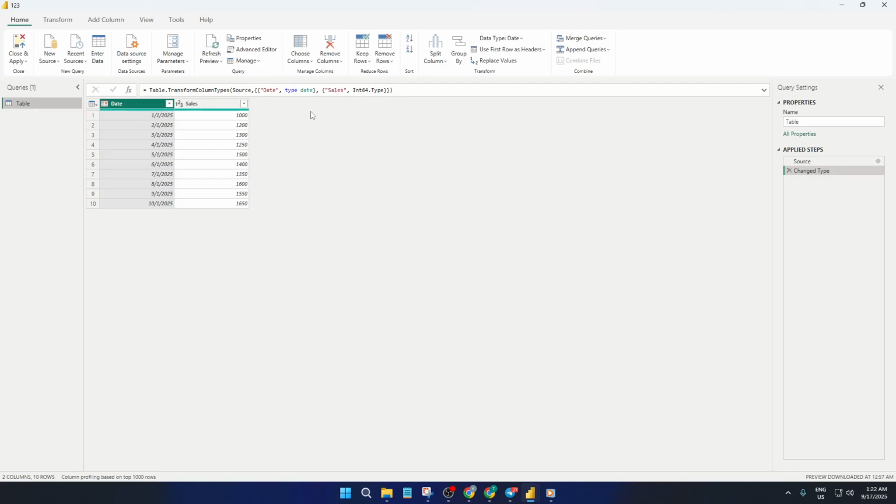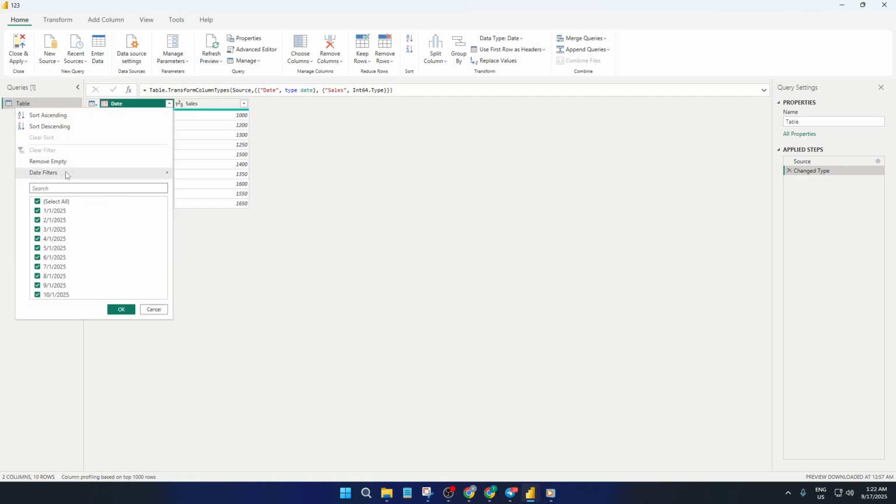Find the column where your dates live. Maybe it's called Order Date, Event Date, or something similar. Select that column and then go up to Filter Rows. Choose Before or Equal to. This is telling Power Query you want every date as long as it's today or earlier.